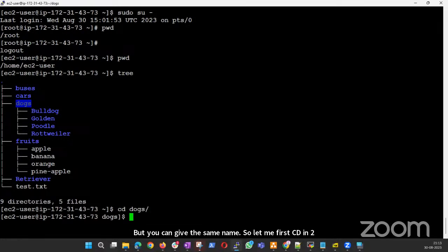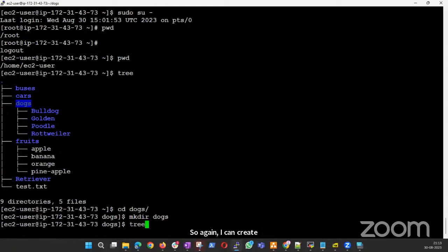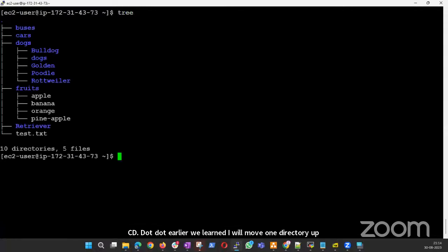Now again I can create a directory here, mkdir. But you are writing the command in two steps, right? So again I can create another dogs folder here. If I use the tree command now, first I will have to move, so cd .., as we learned earlier, I will move one directory up. Now I'm back to my home directory. Let me clear the screen and try the tree command again.